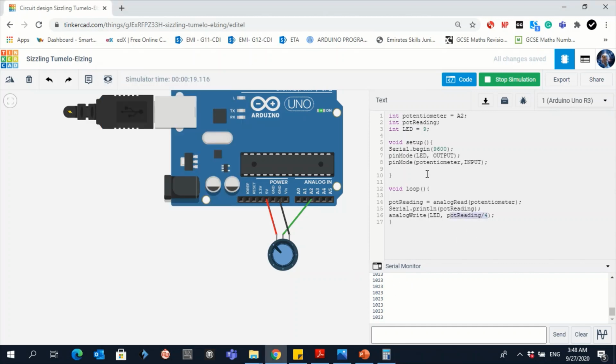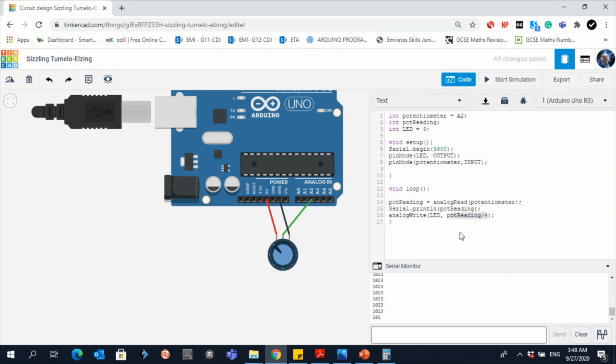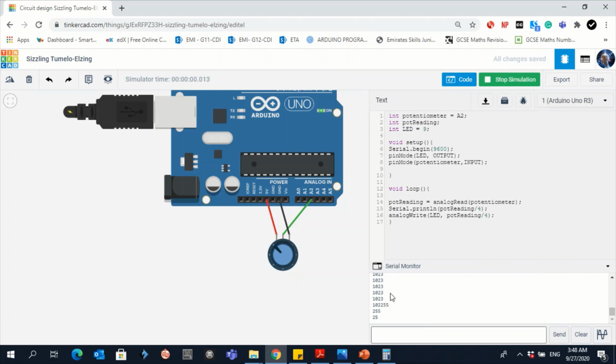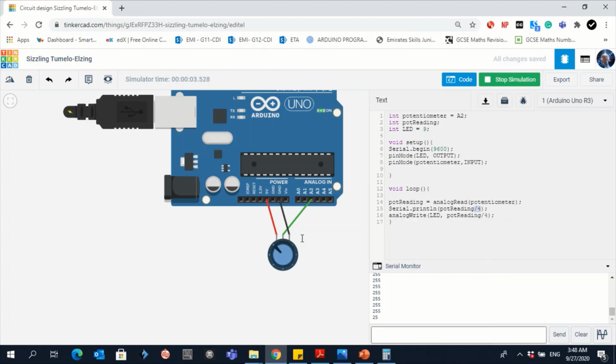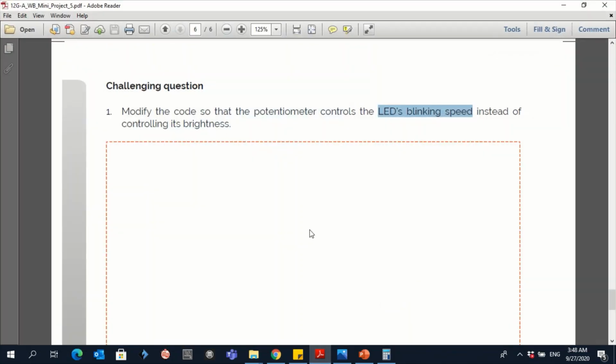Okay, now let's stop the simulation. Also here, you can see it yourself, if you divide here by 4, you will see the maximum value here, 255. That's why we divide the number here by 4. So that's it for understanding the code. Now let's go to the question here.